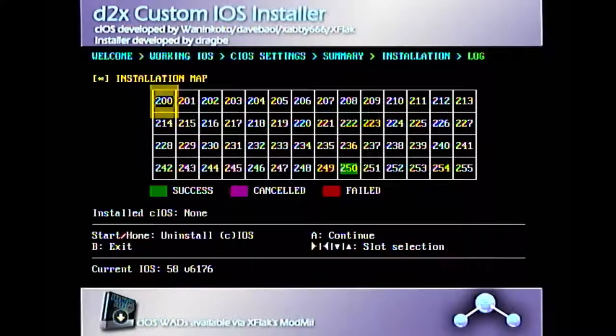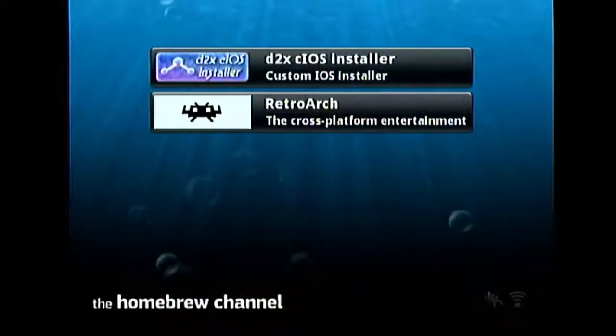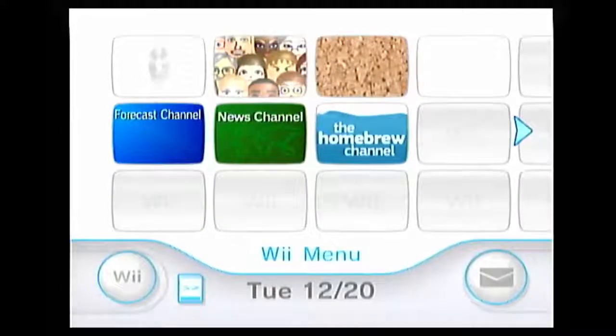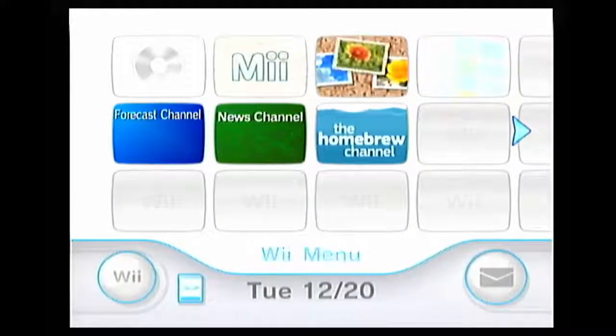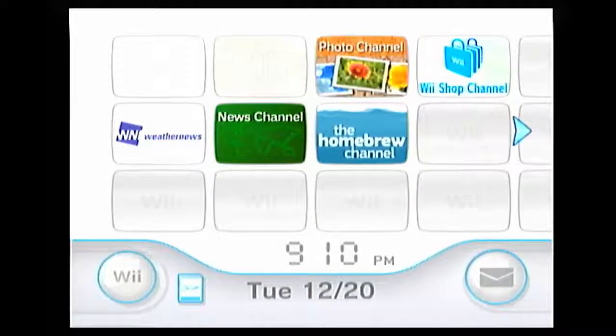Okay, so we hit A, go back to the configuration screen. Now that everything's done, we just press B on the Wii Remote to exit. And that's it. Back to the Homebrew Channel, and we're done. We can exit back to the system menu, because we're going to take our SD card out again. So we'll just get out of the Homebrew Channel here. All right. And that is it for the custom IOS installation.